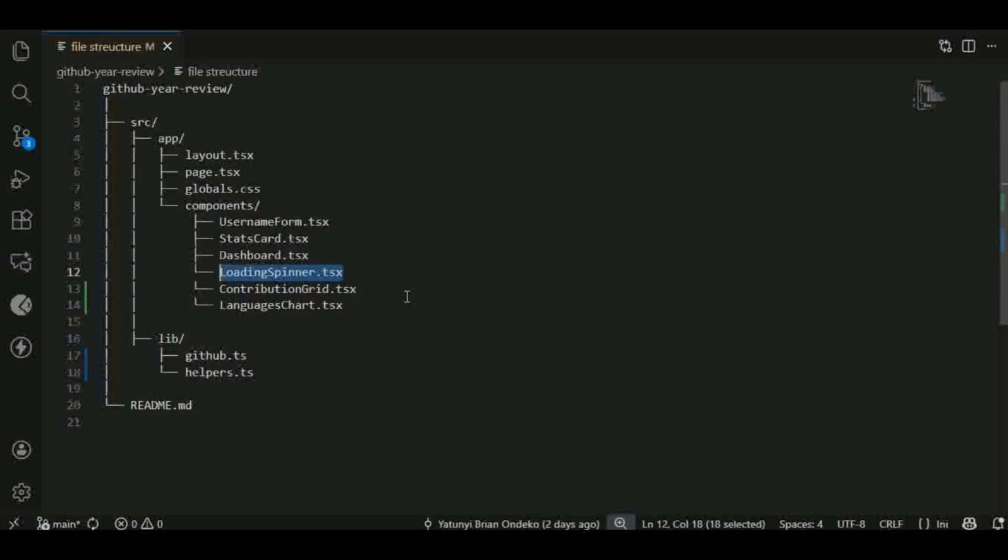Okay, and then in regards to the contribution grid, the contribution grid is going to contain that rectangular-looking thing that shows how you've contributed throughout the particular year, what you've done throughout the year. And it's the part where you're able to change the particular colors, etc.